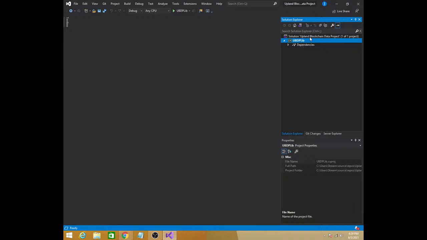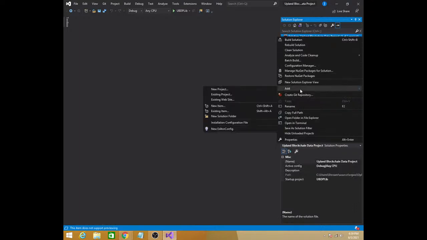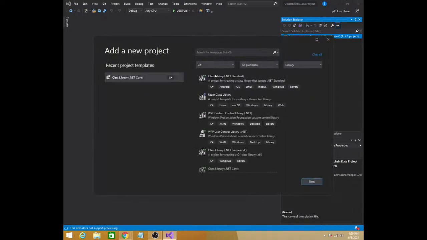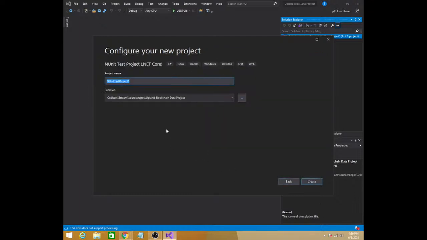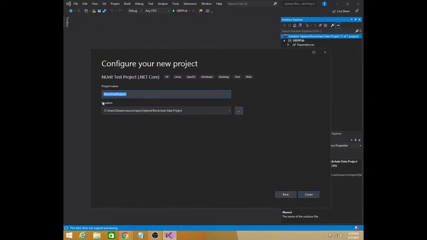All right, and then I'm going to create another new project, and this is going to be a test project. So I'm going to make it an NUnit test project, .NET Core. And this is going to be Upland blockchain data project lib test.